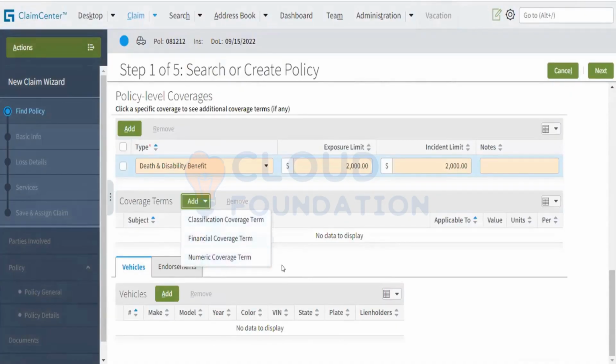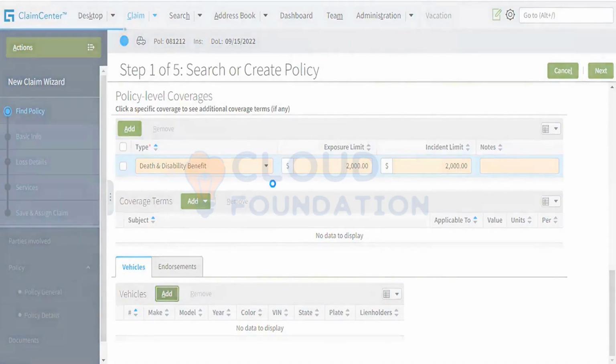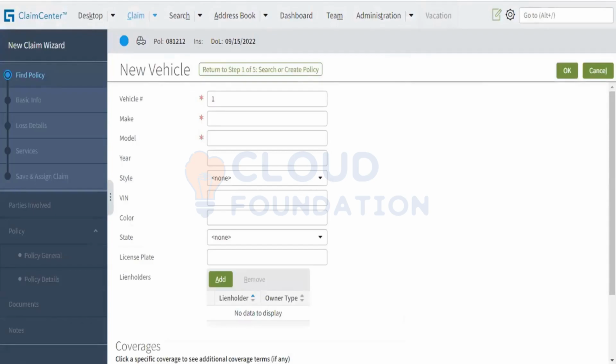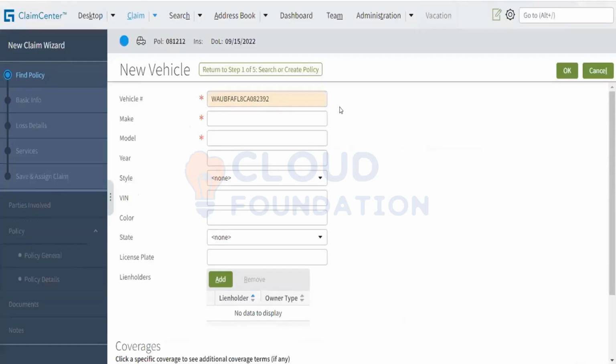Let's leave it. We'll add a new vehicle, some vehicle. We will add it here. And I'll use the random generator. In make, I need to get the complete name, right? And the model line.